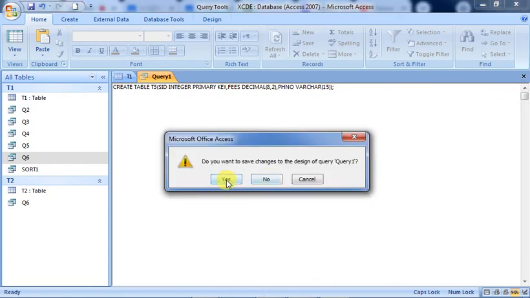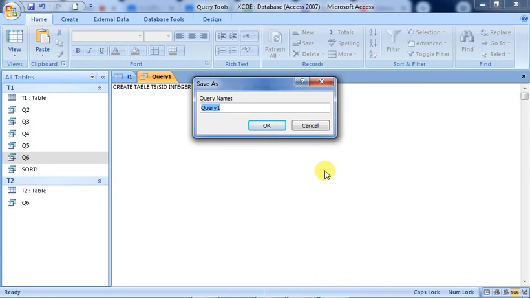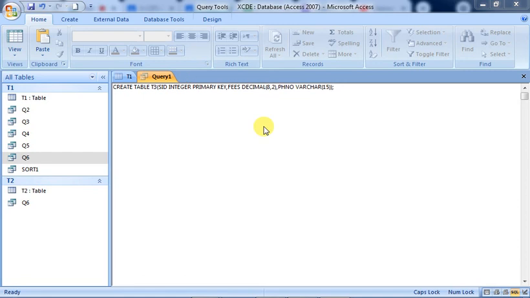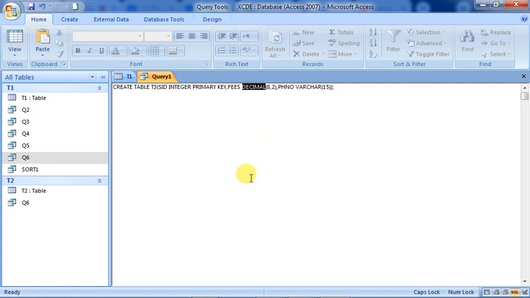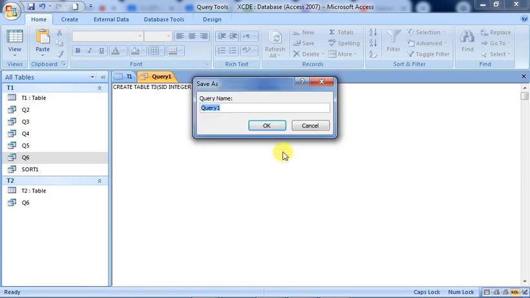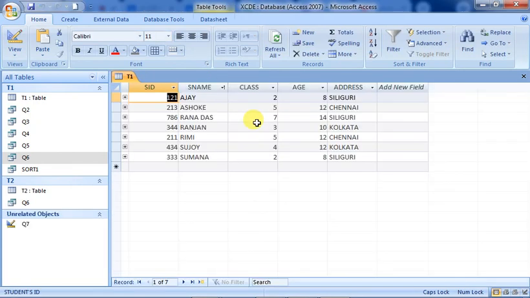Then I'm closing it. It asks, do you want to save the changes? Yes, I want to, and I will save it as Q7. When I run Q7, it says syntax error in the field definition. Decimal will not be accepted, so I am keeping integer only. That will be fine. Then I try to close it again, and if any error is there, it will show. So I'm making it Q7 and clicking OK. Now the Q7 has been made.